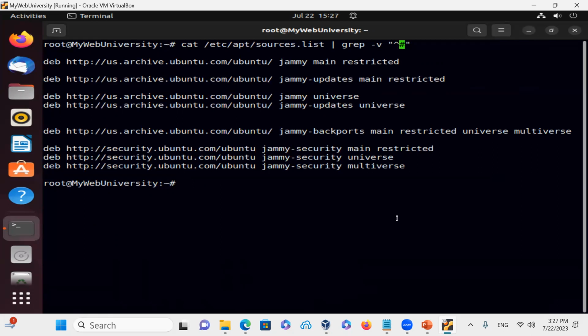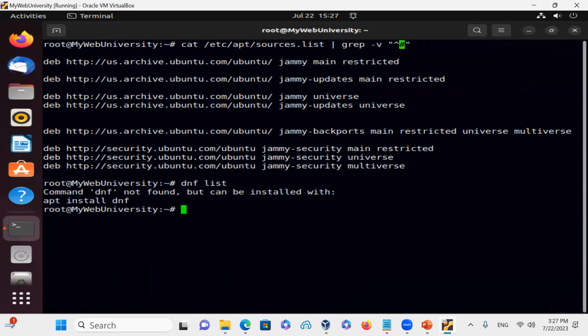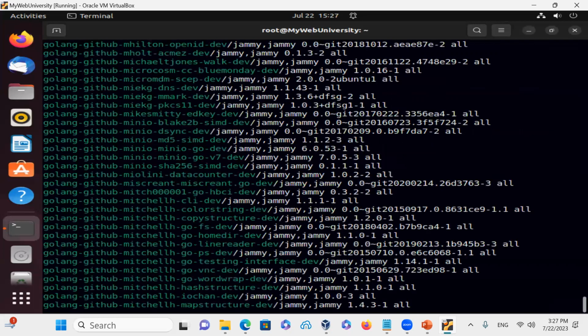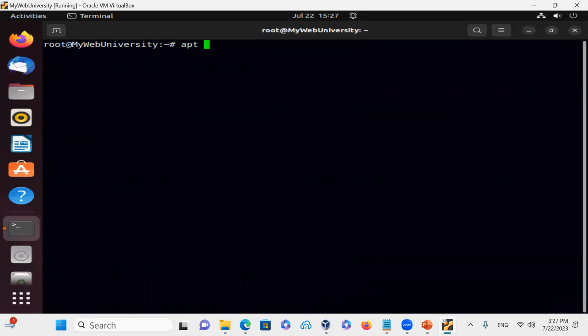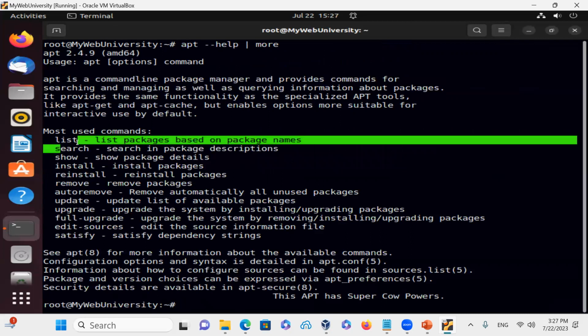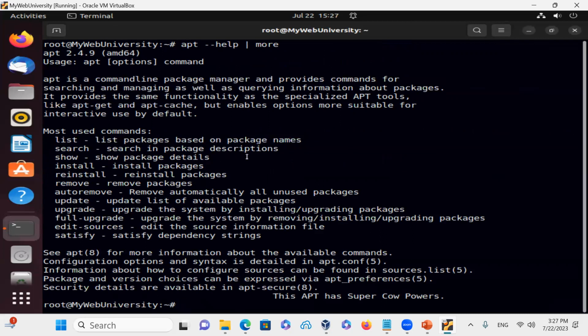So at this time, DNF list, well, I'm sorry, not DNF list, apt list will show all the packages that are available. Apt by itself, if you do apt --help, notice there's a list command, there's a search command, there's a show command, install, remove, and update, and all of that, and details are there.